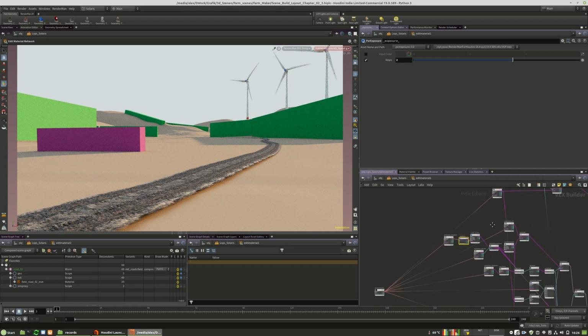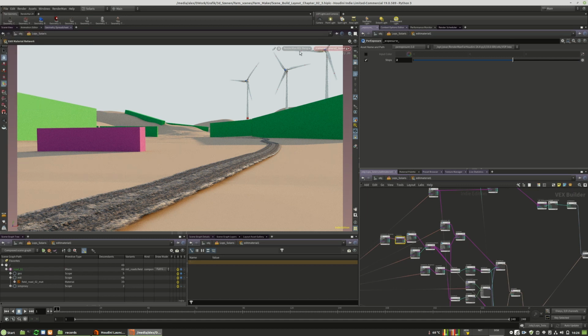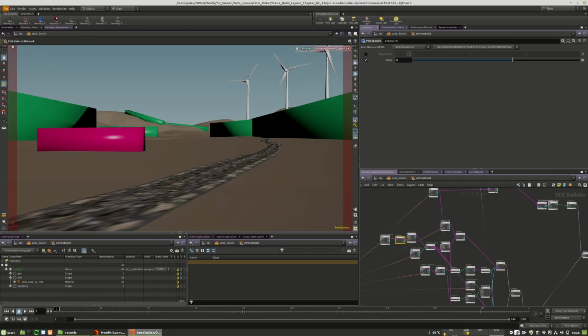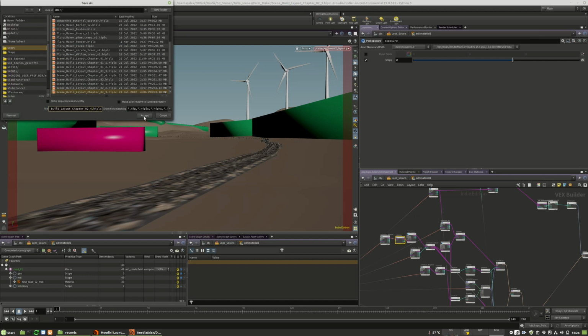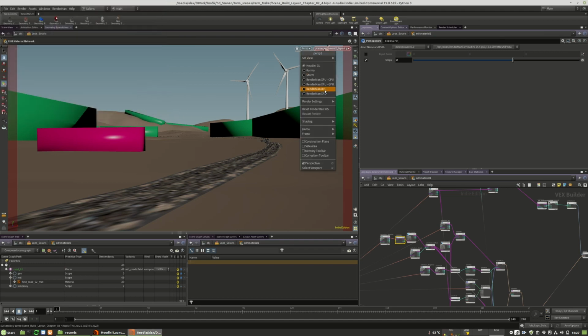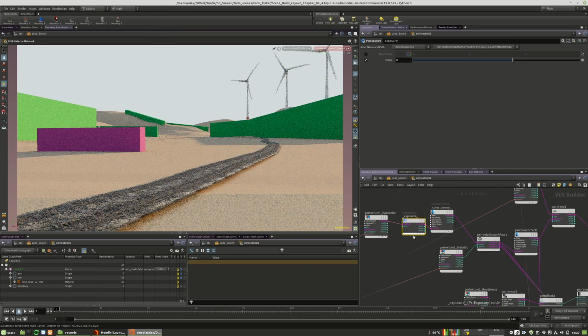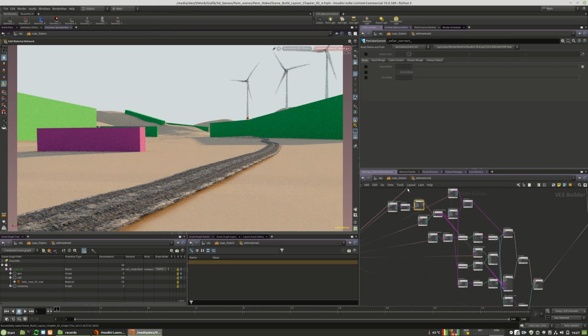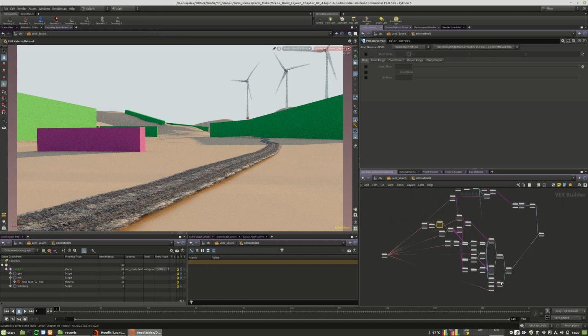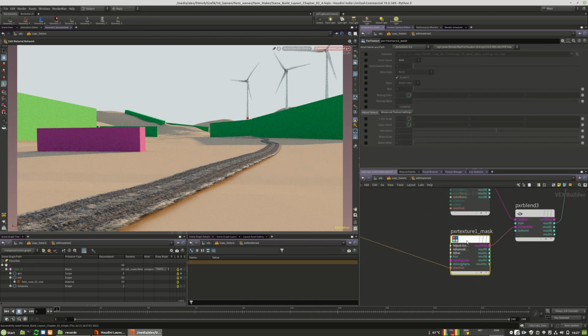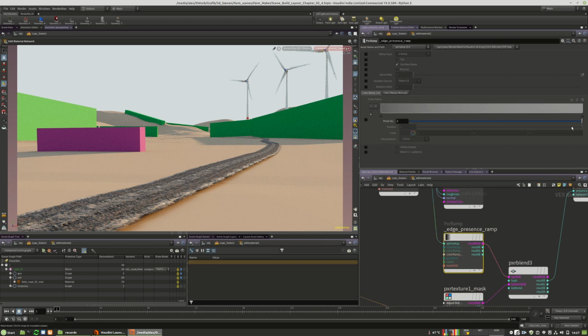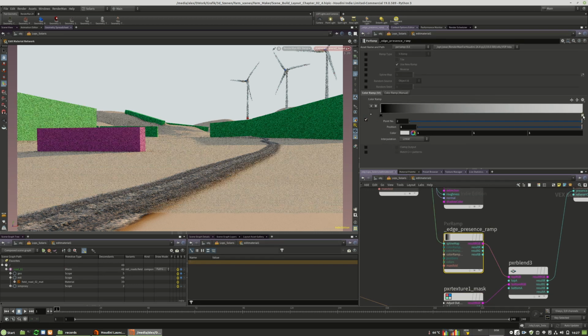And the next thing that we do is, first of all, we stop the render for now and do a new save. Version 4. Do a new render. And we will now work with the displacements on the ramp and the presence. So here we have the edge presence. And as you can see, it's now blending a little better into the environment.